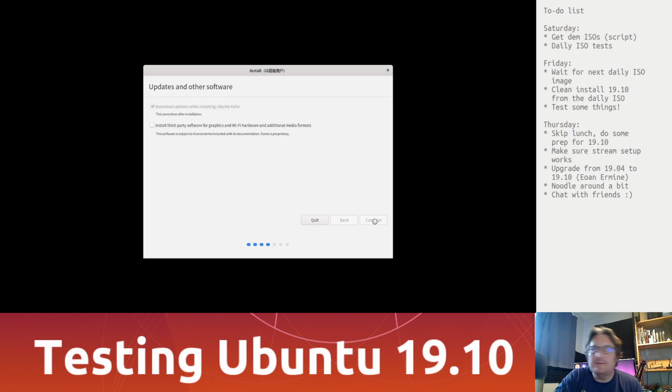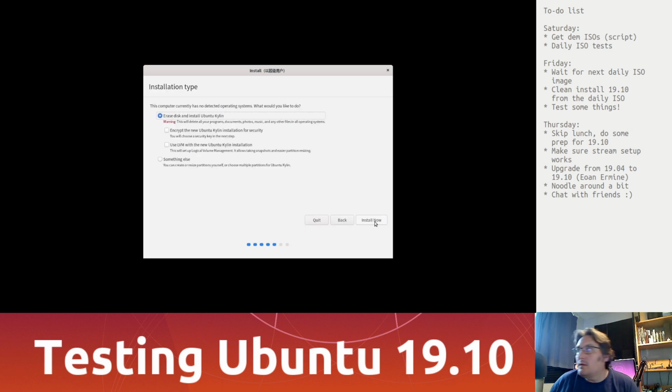What's next? I'll tell you what is interesting is there's still Chinese on my screen, which, you know, given that I chose English, is a bug. I think it would probably be a low priority bug for the Kylin people.